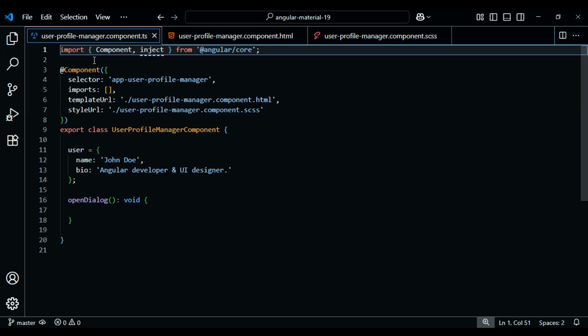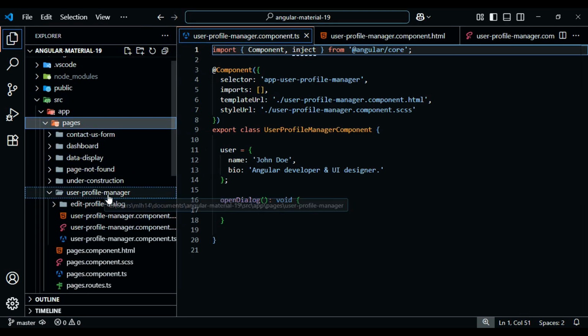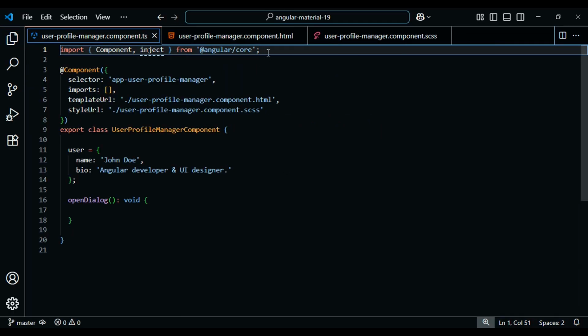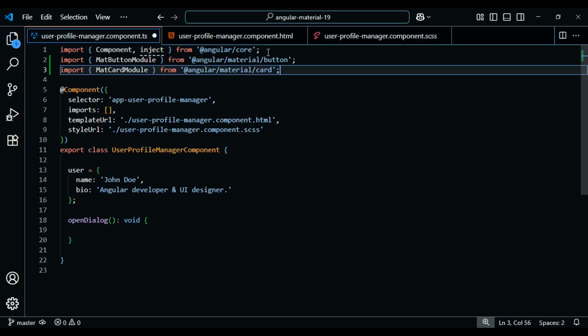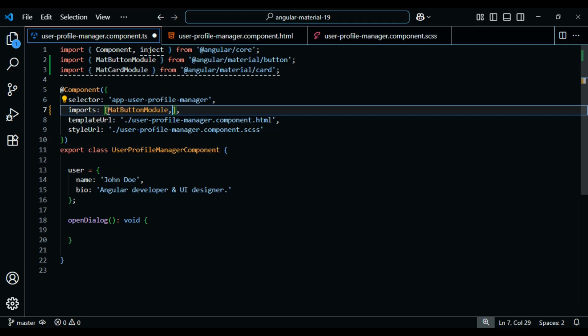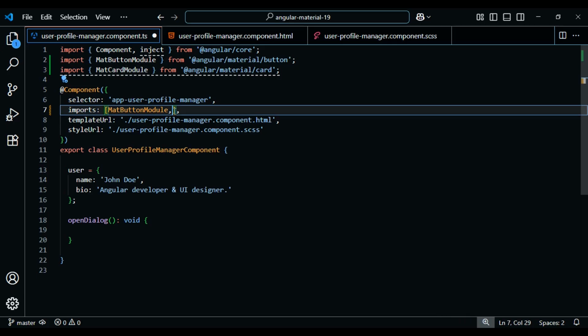This is the first time we're working inside of the User Profile Manager component, and if you're following along with the project, you can find that under the Pages folder, and then within the User Profile Manager, you'll find the component. The first thing we'll do is bring in our modules, and then also add them to the imports. So I'll add that here. And don't forget the Mat Card module. I'll add that towards the end. That's the only change we'll need within the TypeScript file for now.